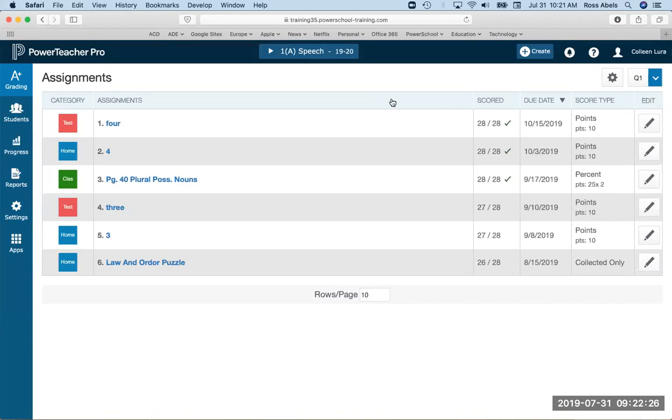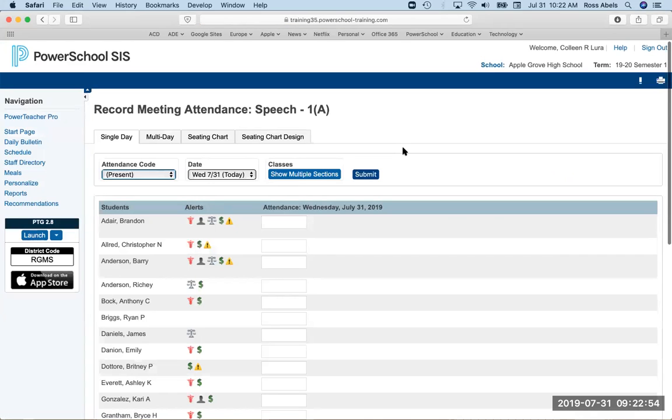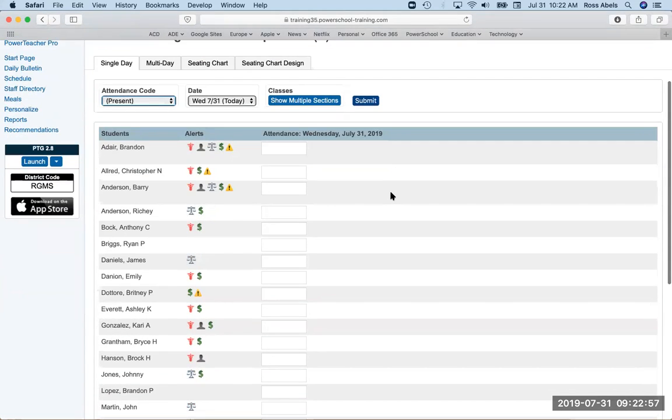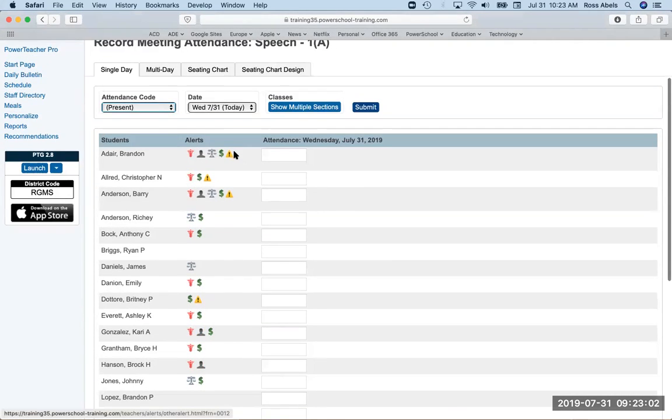Okay, there was a question in the chat about how to take attendance. So let's quickly go back to that. To do attendance, you simply select the PowerTeacher Pro icon in the upper left-hand portion, and then to do attendance, you select the chair. The chair is the single day attendance. So in the case of speech that occurs in period 1, to enter attendance, you simply click on the chair, and it brings up the attendance roster. So those are all the students enrolled in this section of this course, along with some of the alerts.